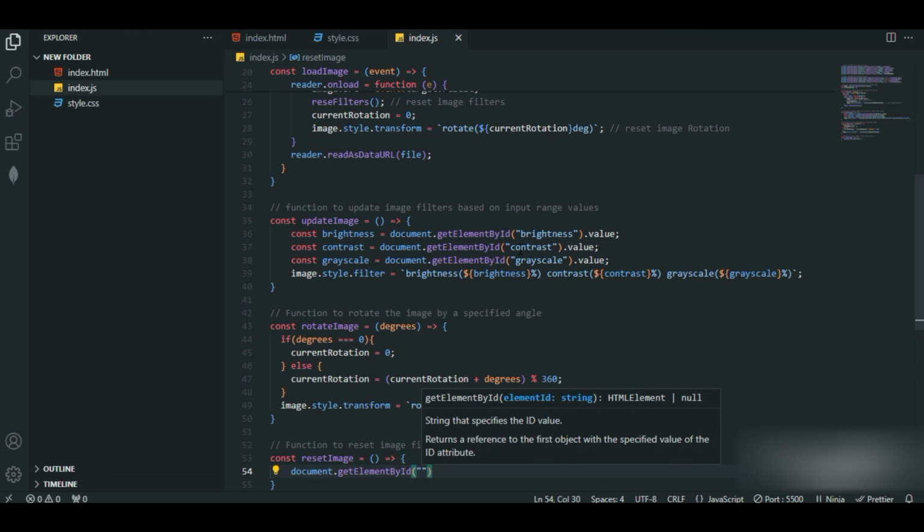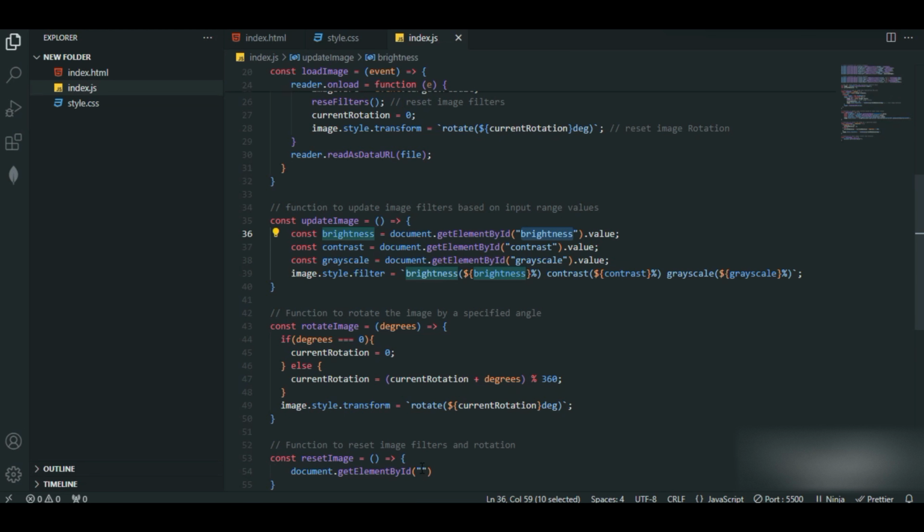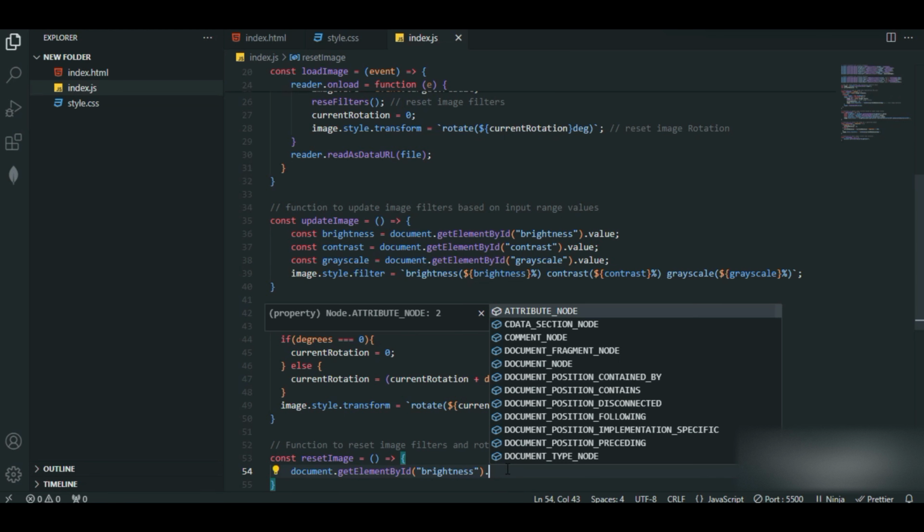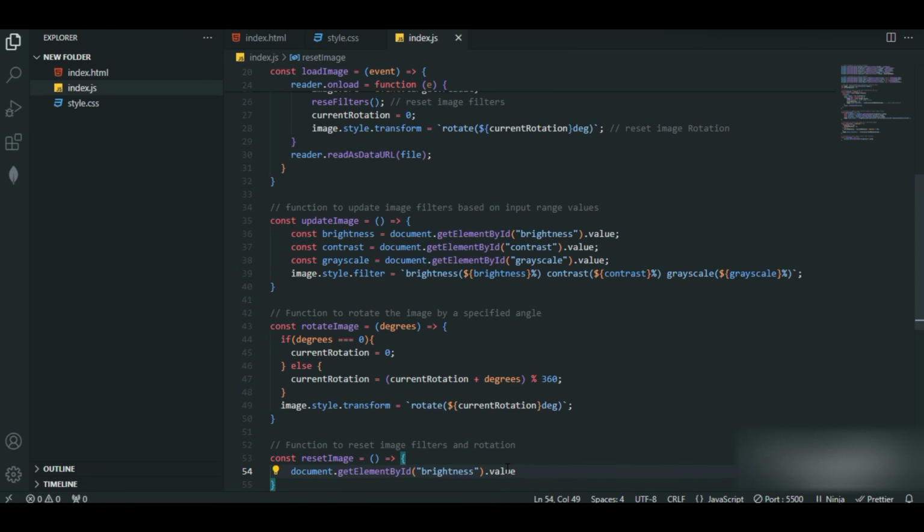Again, we'll be making use of brightness, contrast, and grayscale, right? I'll just copy this from here itself rather than going to the HTML file. So I'll paste it over here. Brightness, we need value. We'll set the value to 100 initially, right? So we'll reset the brightness range input value to 100 whenever we click on the reset button.